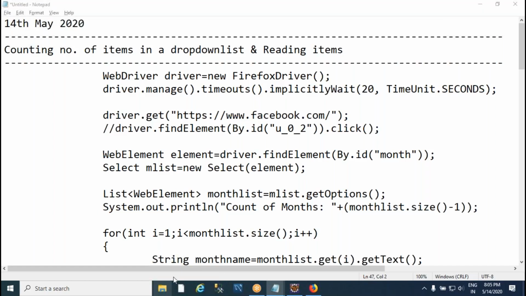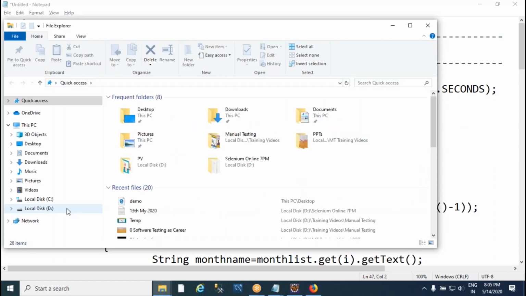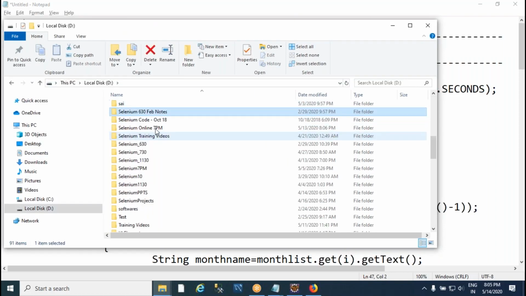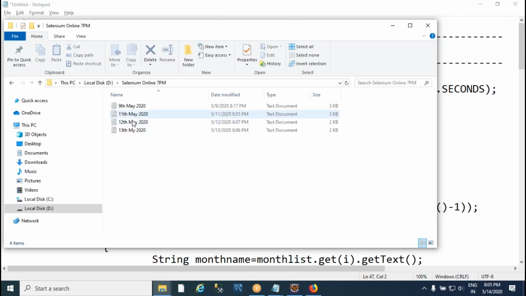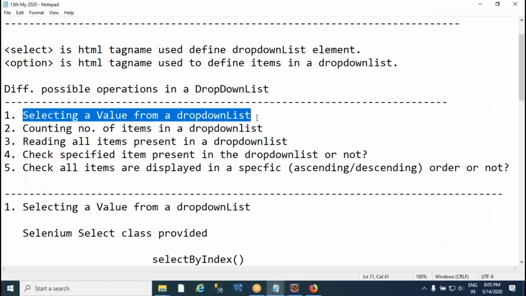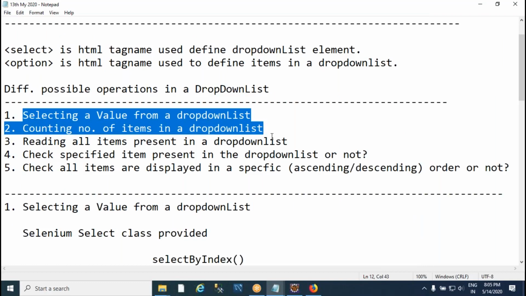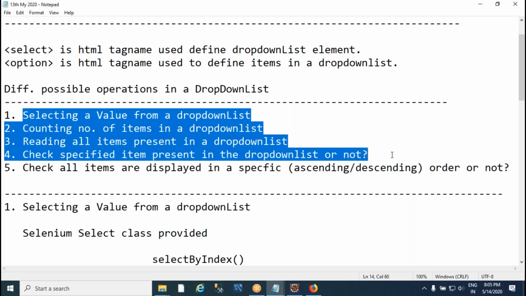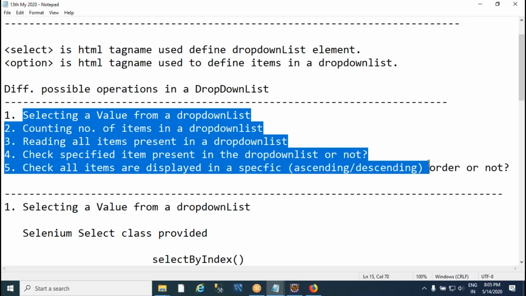So what are the major operations related to the drop-down list element? Selecting a value from a drop-down list, counting the number of items in a drop-down list, reading all items present in the drop-down list, how to check whether a specific item is present in the drop-down list or not, and checking whether all items are displayed in ascending order or descending order.